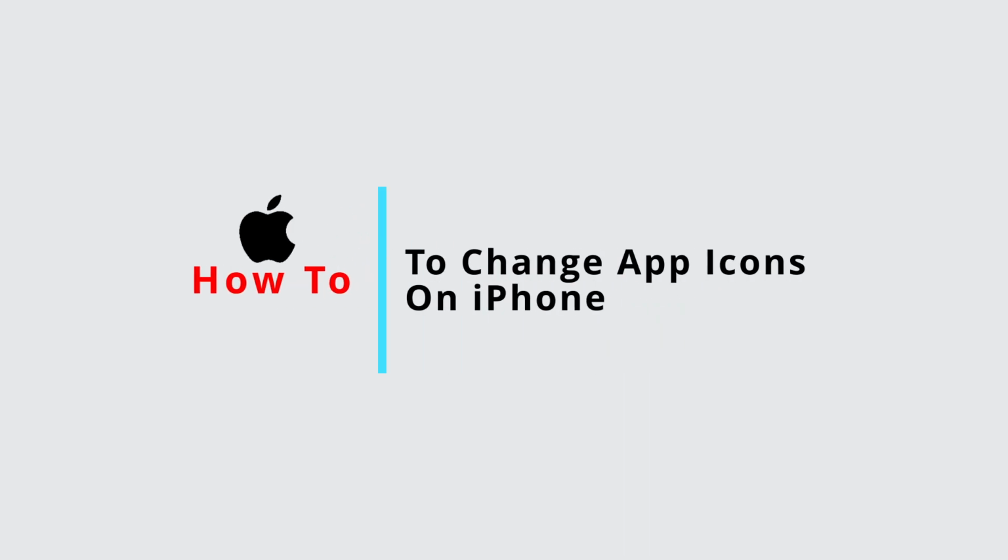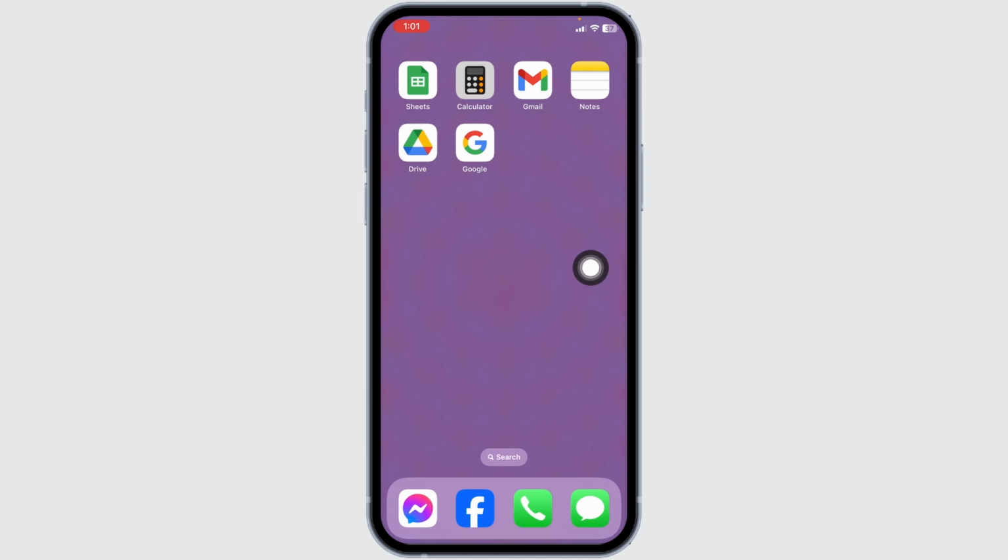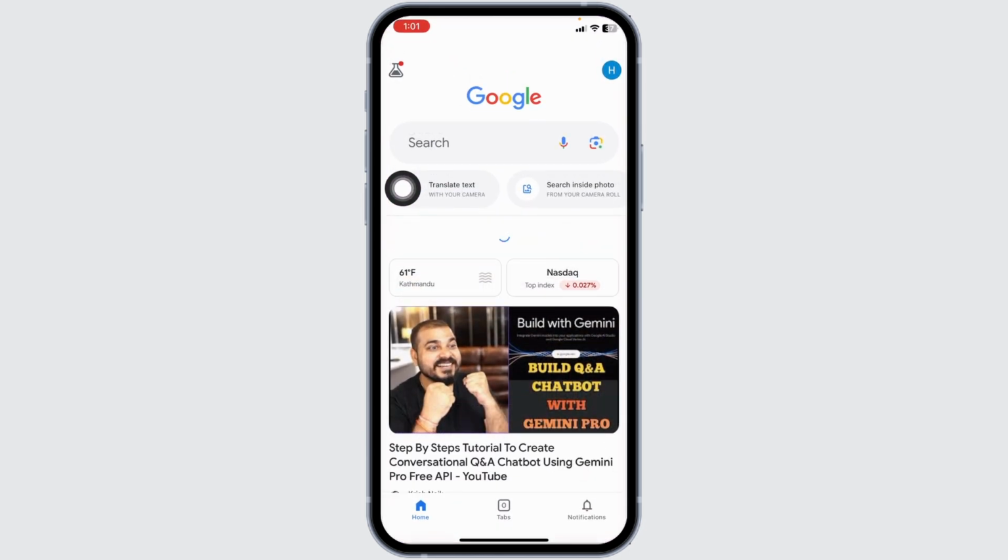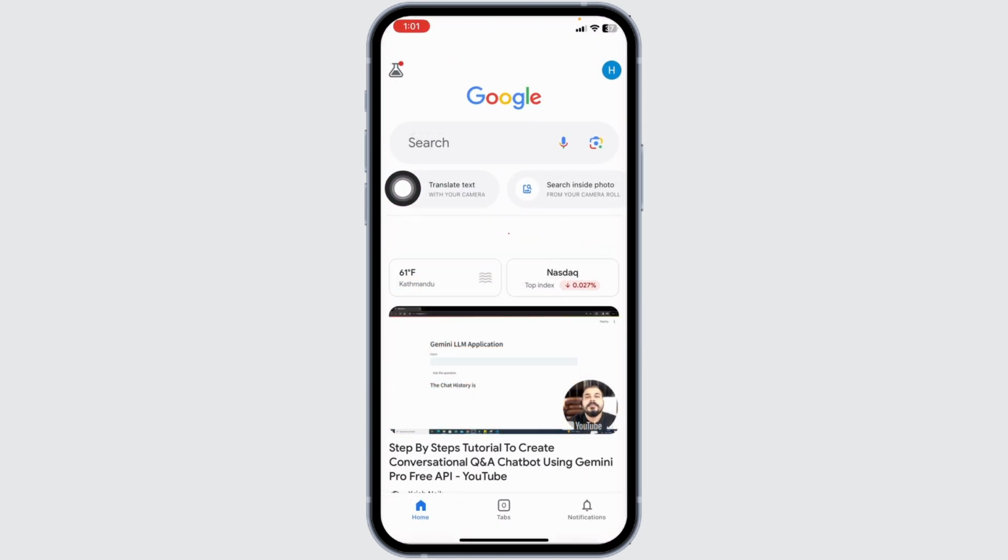How to change app icons on iPhone. Let's get started. The very first thing you want to do is open any of the browser. Now you can search for the app icon that you want to set. I'm going to search for the app icon camera.